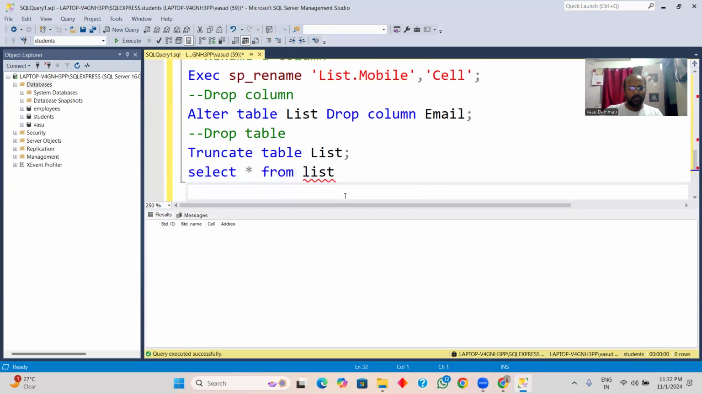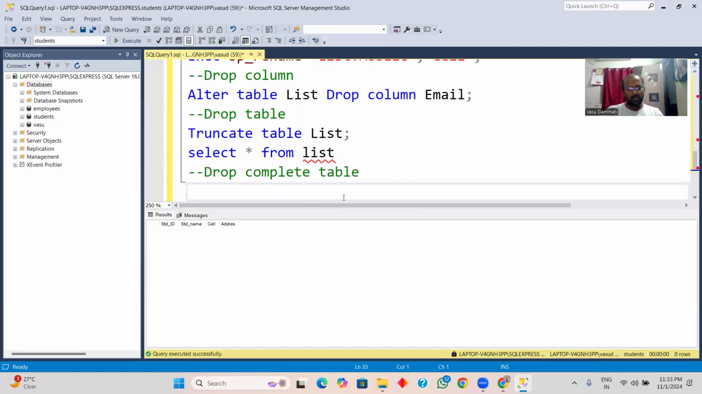Now we are going to the last one. We are completely deleting the table from the database. Drop the complete table from the database. You just use drop table with the table name, list, as I mentioned.